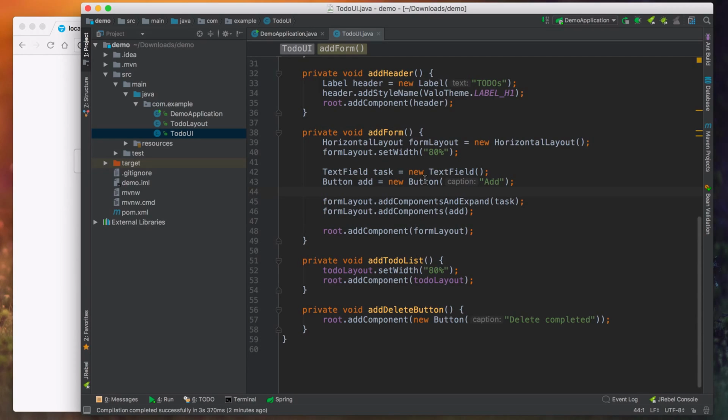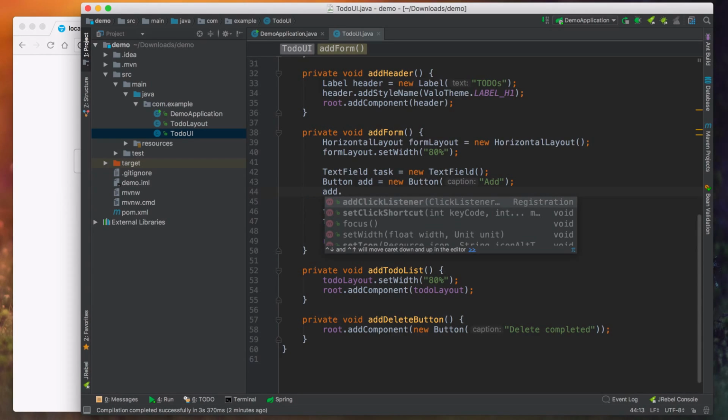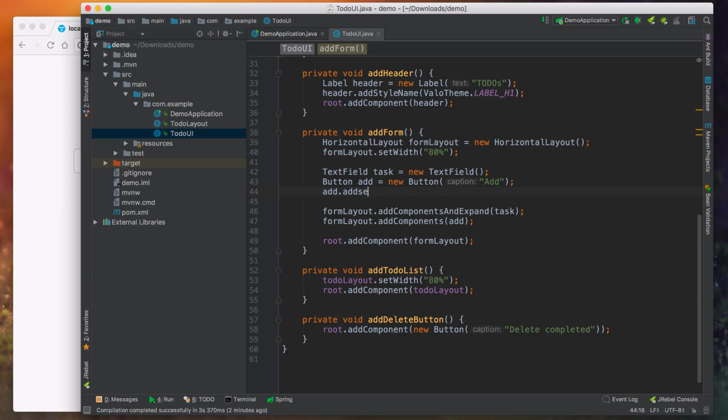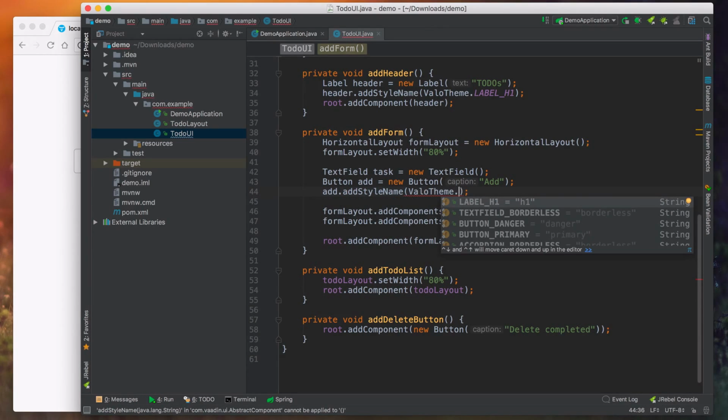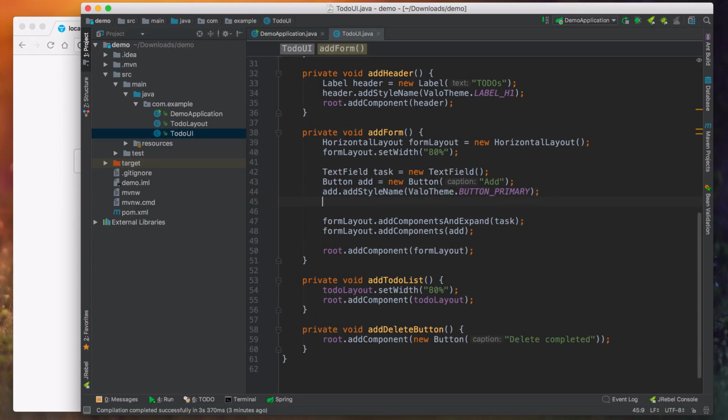field. We can also go ahead and fix the add button. So if you remember, it's supposed to be kind of blue. So we'll add a style name. And again, we can use some of the built-in ones and set this to primary button theme. So the primary button theme just kind of highlights it visually, makes it more apparent to the user that this is something that they can click on.